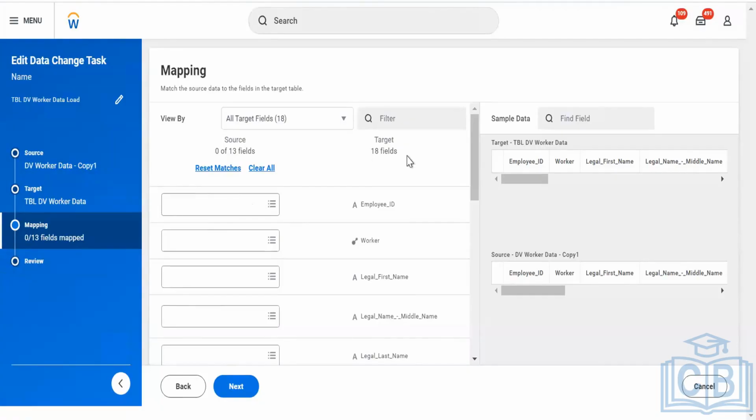What decides the target? Is it always a constant that there are 18 target fields or not? Sorry, could you repeat? The target 18 fields, is it a constant or does it change based on size? Because I see the View By all target fields 18 when you click on that option. View By where? There, exactly, where all target fields 18 View By.